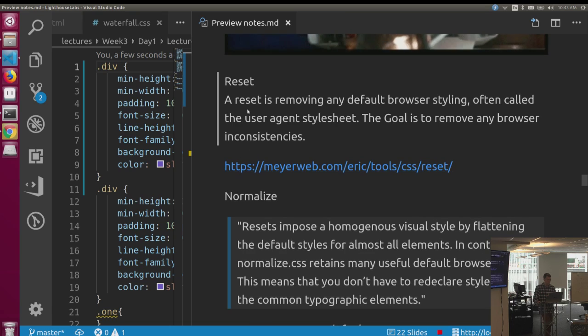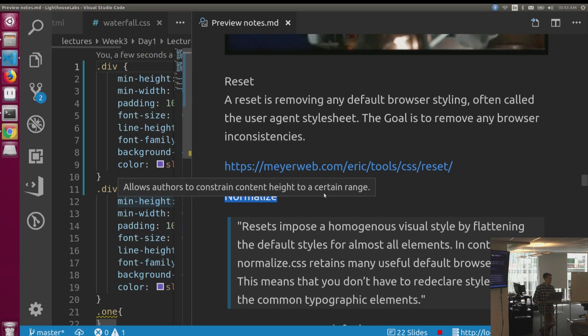Any questions about user agent style sheets or why you would have a reset or normalize? Cool.